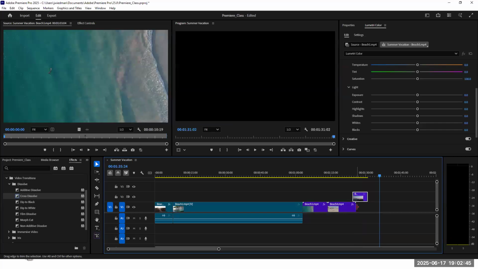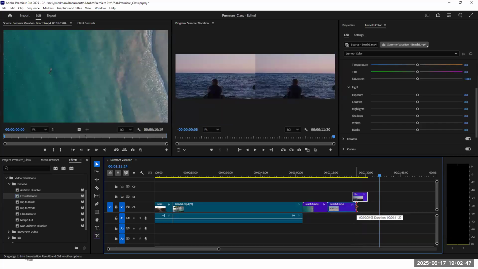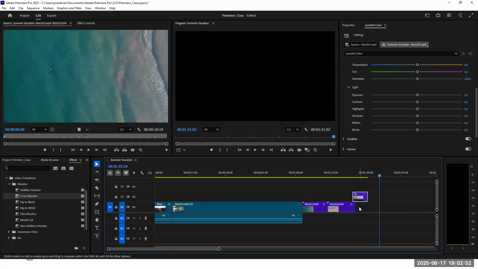Now, able to remove some off the edge of there. So we've removed a couple seconds from the edge of that, but it's not gone away. It's just hidden.